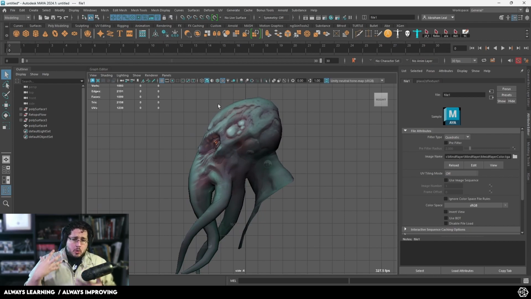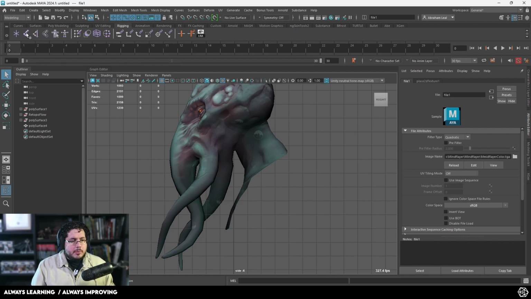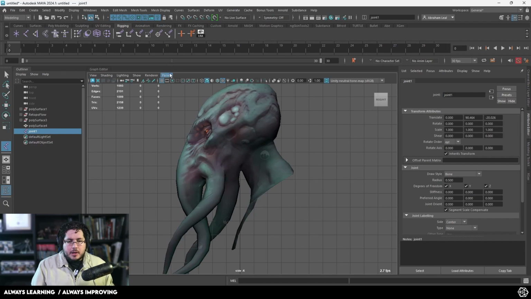Now, I don't want to make this overly complex. I just want to add a chest bone, a neck bone, a head bone, a couple of bones for the eyes so that we can add just a little bit of movement if we need to. And after that, we're of course going to be doing the tentacles. So the way we're going to do this is we're going to go to rigging. I'm going to start with this bone right here. I'm going to create a bone right there. That's going to be my rig bone.